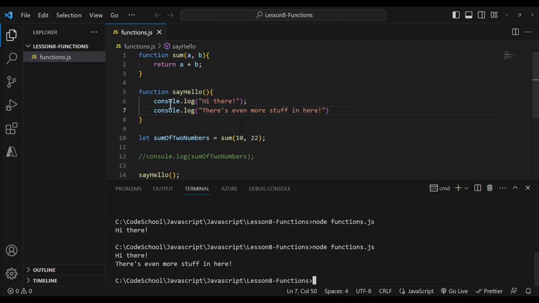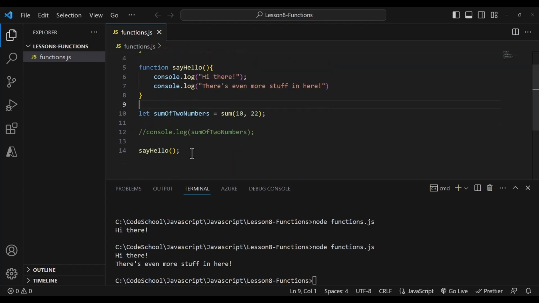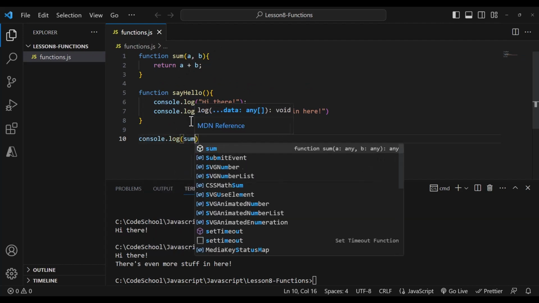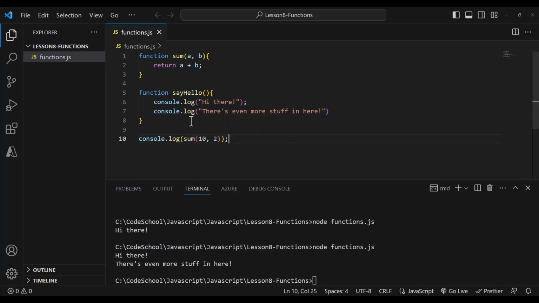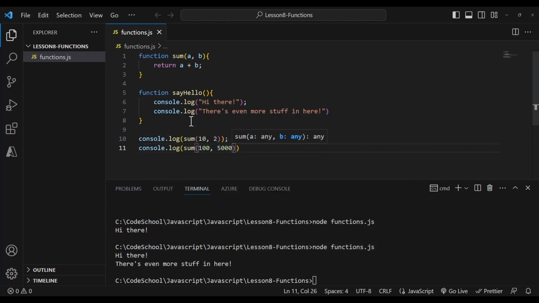What function really means is, hey, go to this line starting here, and then start doing the code line by line by line. That way we can run it over and over again. So I could do sayHello multiple times, or I could do sum of two numbers multiple times. So let's actually do that to demonstrate. The cool thing about functions is that they're reusable. I can do console.log sum of 10 and 2. I could also do console.log sum of 10 and 5,000 maybe.